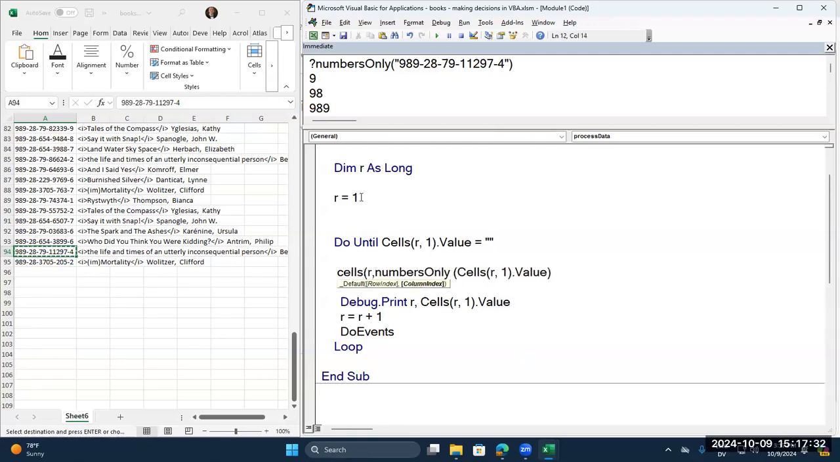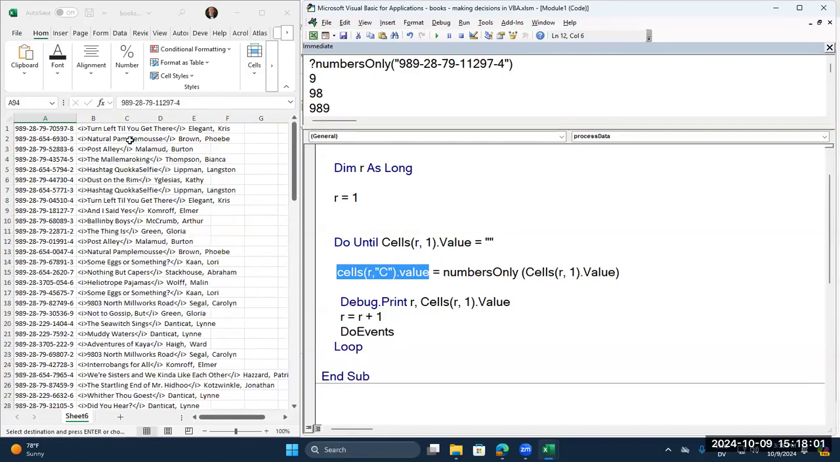We're still using the R because we're going row by row up here. And we can do this: double quote C dot value is equal to the return of that function. Does that make sense? So we had this function numbers only, cells R1 value, that we're passing to this function. When it comes back, we're going to put this right in the spreadsheet, column C, whatever row we're on. R is the row. It's going to put it right next to the next column, and it should go all the way down. So should we try this?